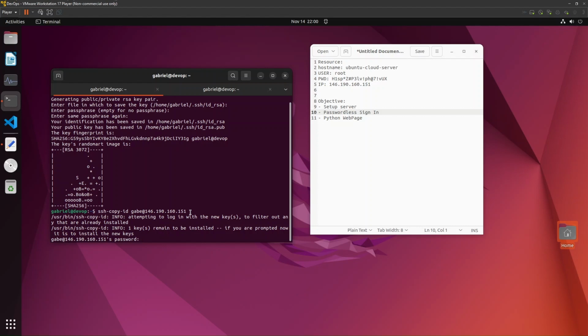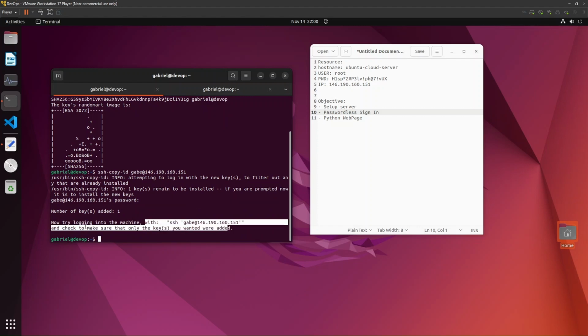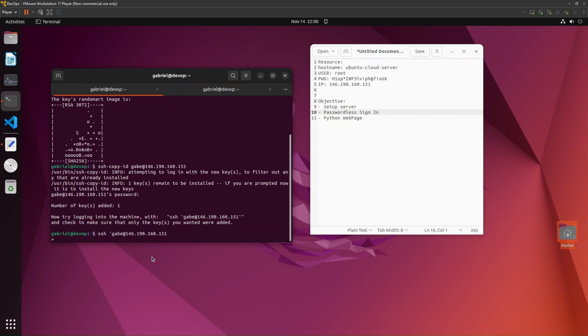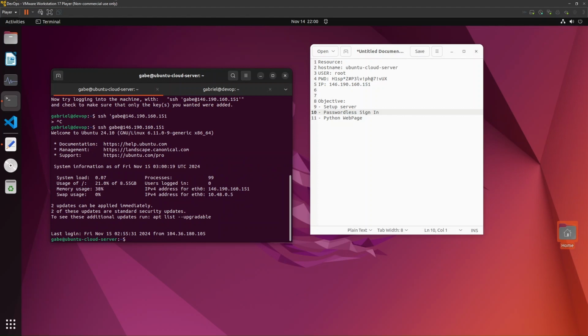It's asking me what my password is for the cloud server for this user. And again, remember, when you're using Linux, it's not going to show you the password that you're typing. All right, perfect. So now it says that it took the keys, and now I should be able to sign in just by doing ssh Gabe at 146.190.160.151. So let's give this a try, and if it works, I should be able to log in without a password. Oops. Make sure there are no semicolons or anything like that when you're entering this. There we go. It works.